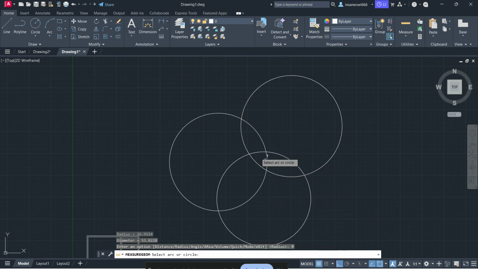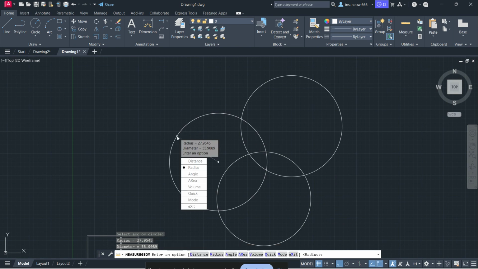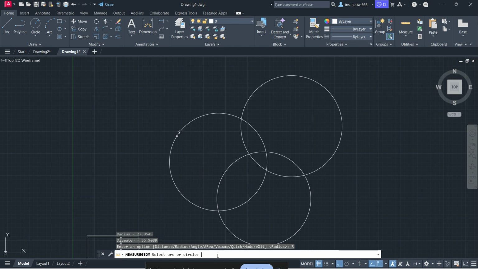So, to recap, open your drawing, type MEASUREGEOM, choose radius, click the arc or circle, and read the result from the drawing or the command line. That's all there is to it.